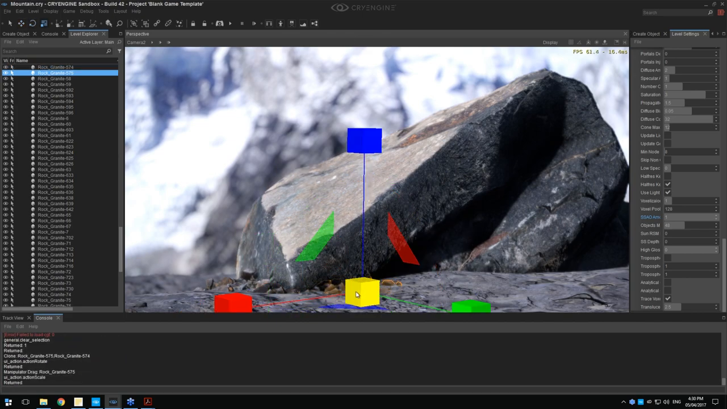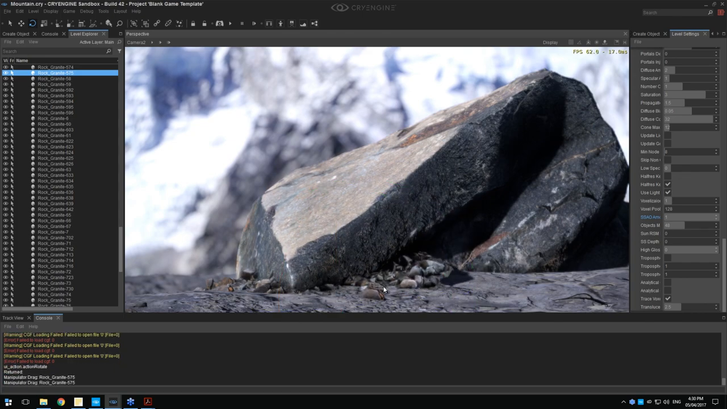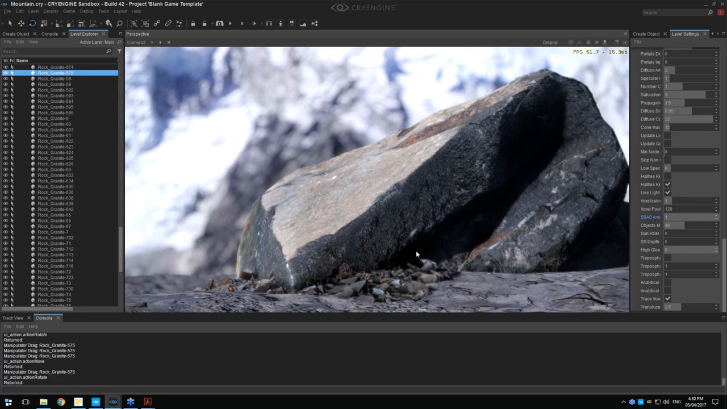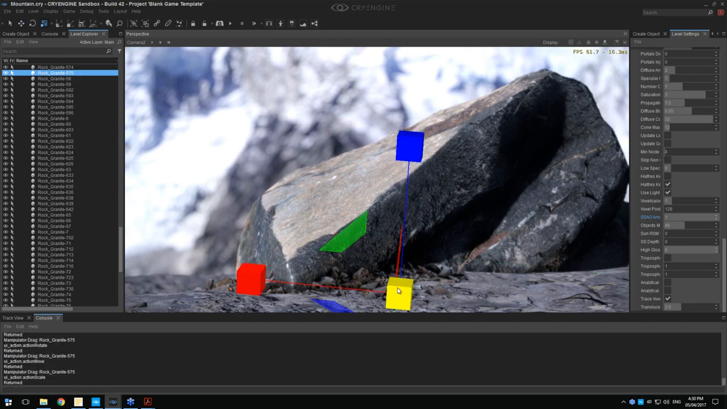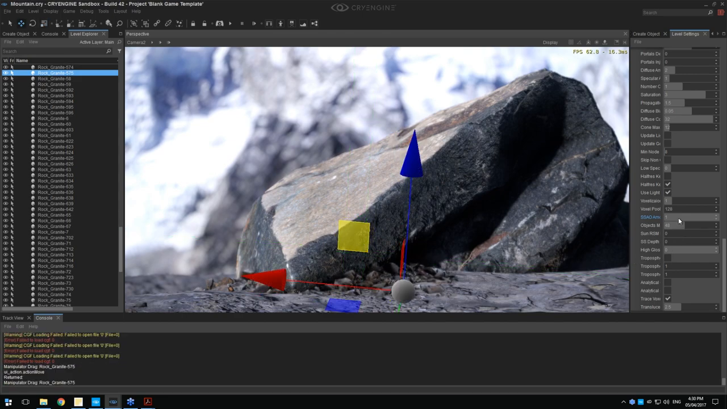And this is the semi-painstaking bit. Exactly. This is the part that takes up a lot of time. It's just a case of having the time to spend to nicely fill out scenes with assets.